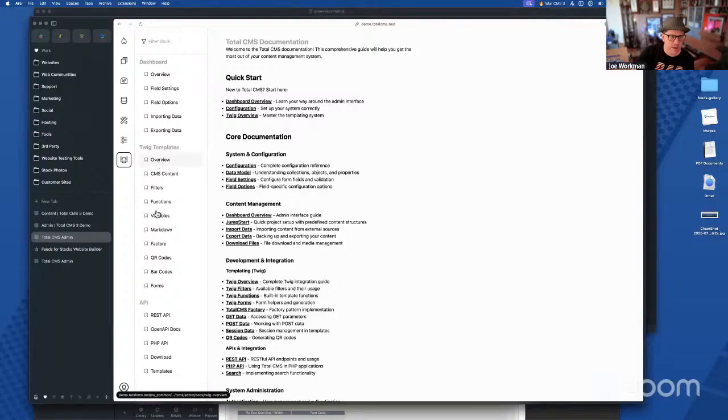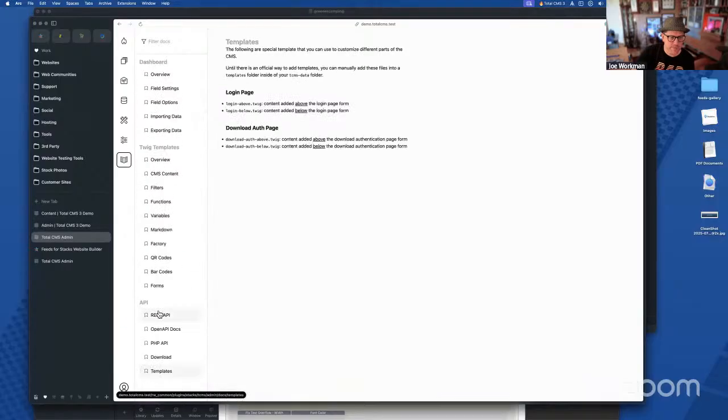Where is it? Templates. So there's 2 for the login page and 2 for the download authentication page. Remember, if you password protect a file and it sends someone to a web page to enter in the password, you can add content above and below that form as well. But let's look at the login page for right now.